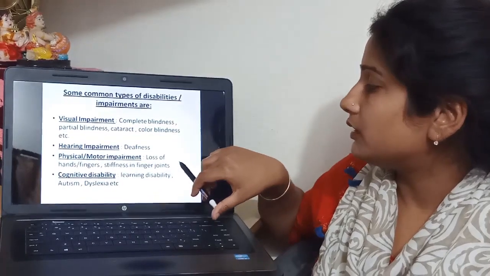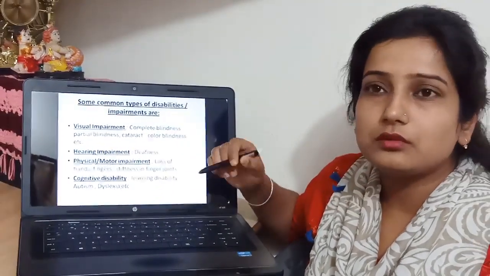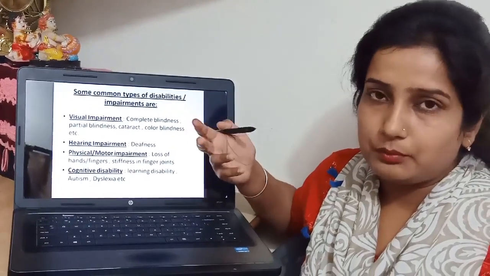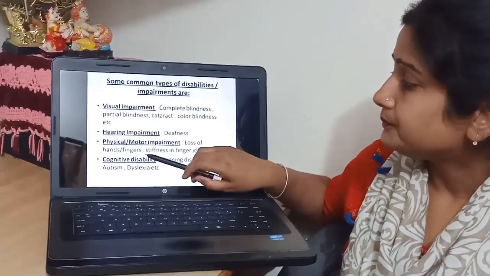Next is stiffness in finger joints. Stiffness in finger joints means if someone is not able to move the fingers properly, then that impairment is known as stiffness in finger joints.